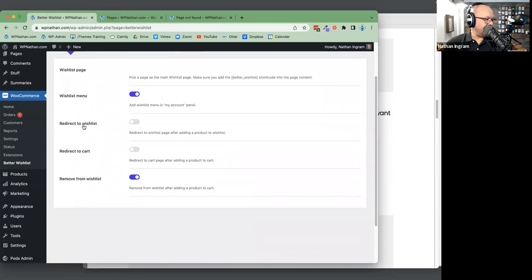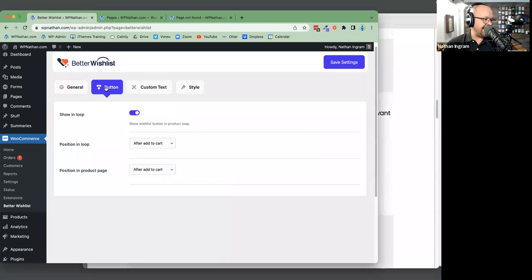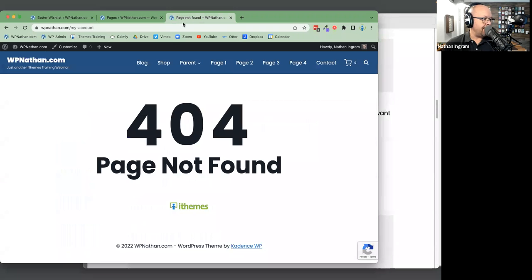You can set it to redirect to whatever the wish list page is that you define with this short code. If you add something to the wish list, you can go there. You can redirect to the cart. It will allow you to remove items from wish list in the cart. You have some control over how the button looks, what the text is going to say, and some of the styling. But let's just take a quick look at how this actually looks.